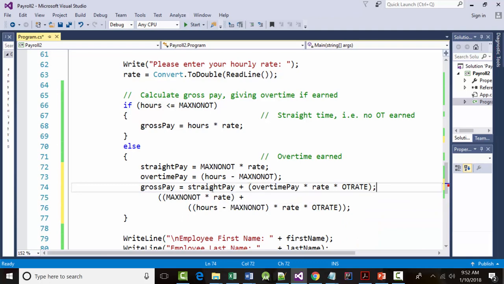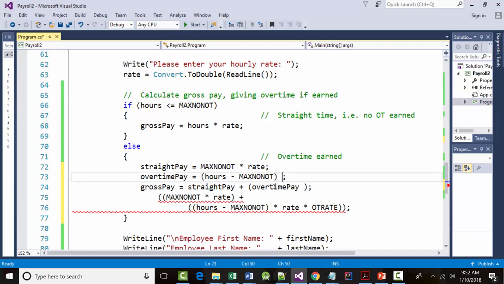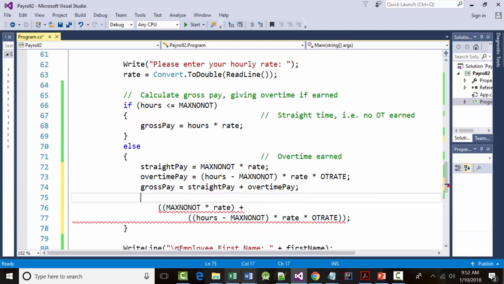Okay? I could have even done this. I could have grabbed all this stuff right there and put that in here, just like that. Then I could have said that the straight pay is equal to this right here. See the difference?